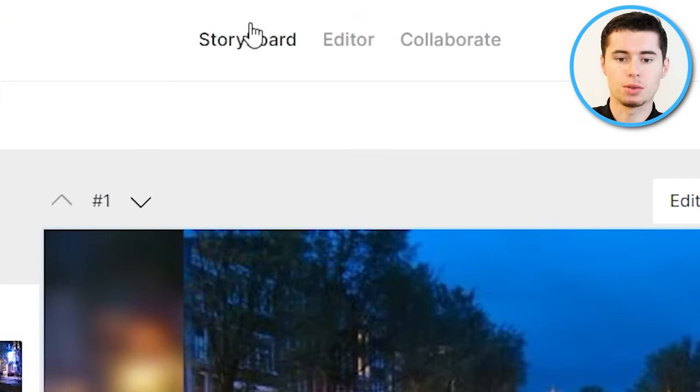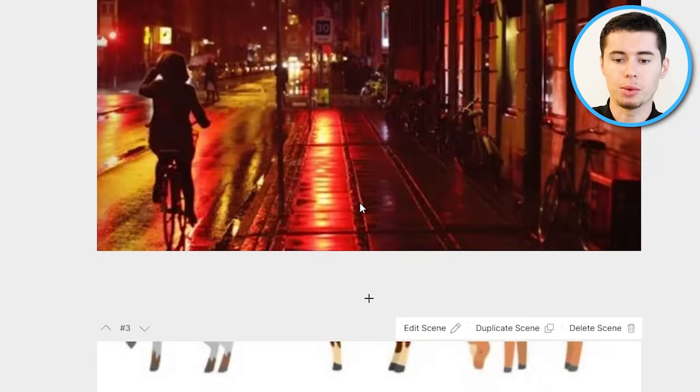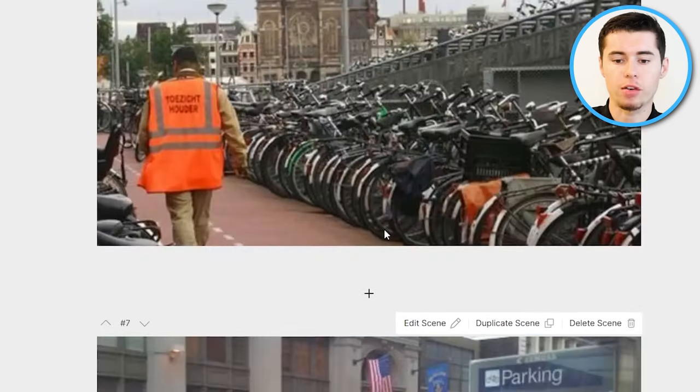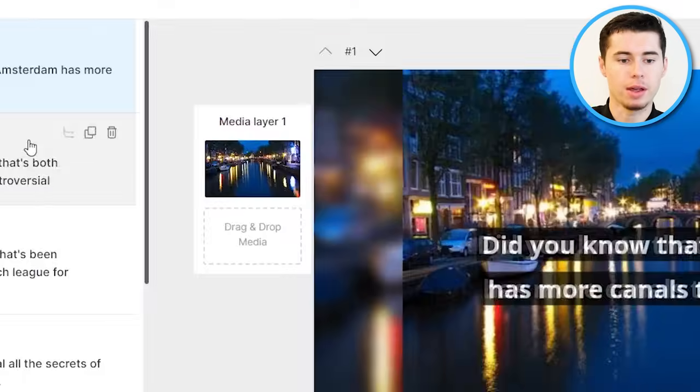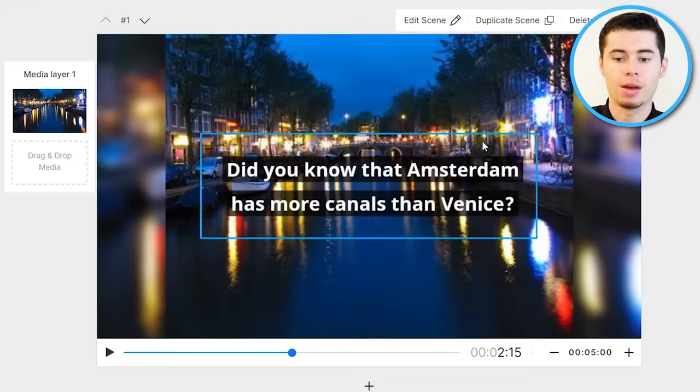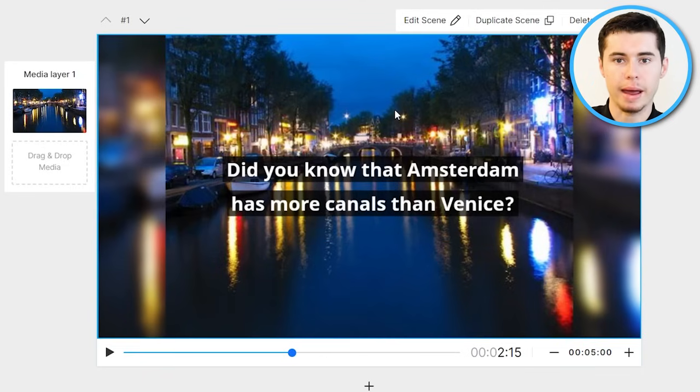And there you go. This is the storyboard tab. On here, you'll see your video, which is now entirely generated by using AI technology. So what InVideo has done, they've taken your script and they've matched videos to the script. So for example, I'm talking about Amsterdam, and as you can see, the video in the background is indeed Amsterdam. Now, in case you don't like the videos that are automatically selected, don't worry, we can very easily change that, and in this full guide, I'll show you step by step how to do that.